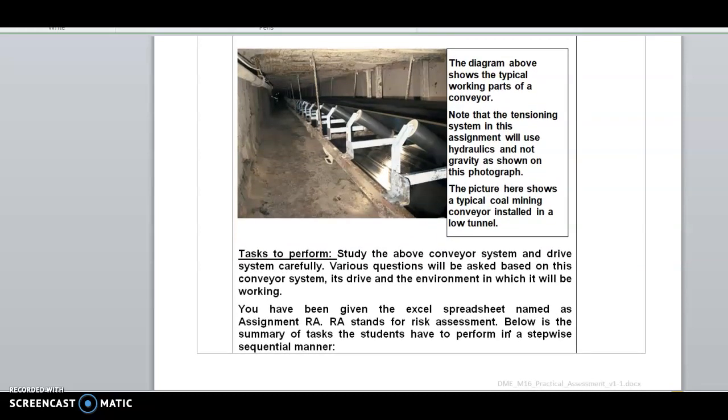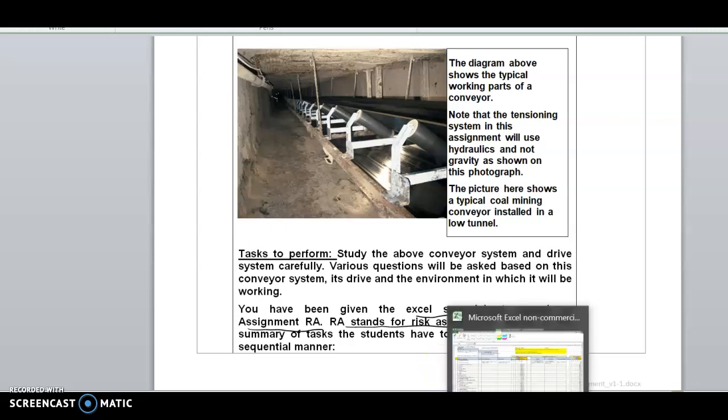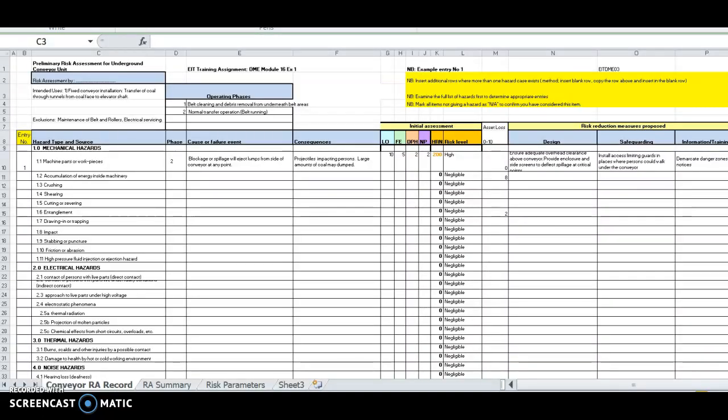Firstly, you have to study this conveyor system very carefully. Then you have been given the Excel spreadsheet, which is named assignment RA. RA stands for risk assessment. So you have been given this Excel sheet. Let us see this Excel spreadsheet. We have to try to understand this Excel spreadsheet very carefully.